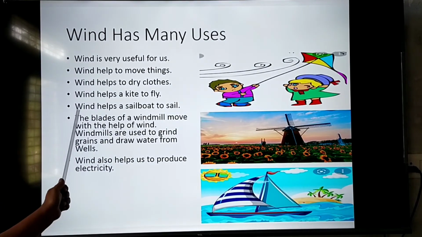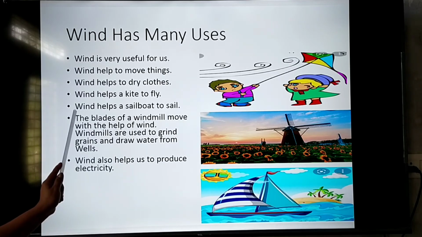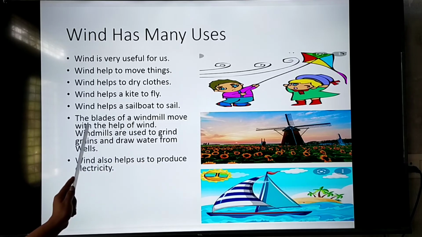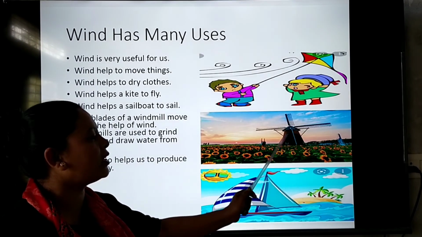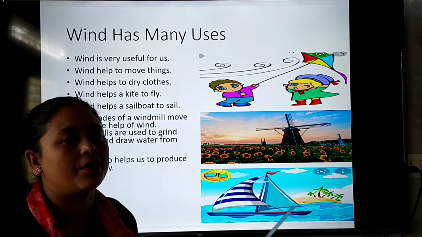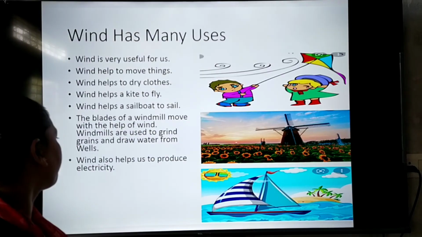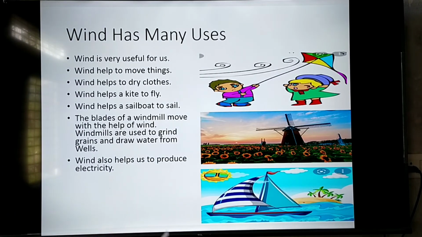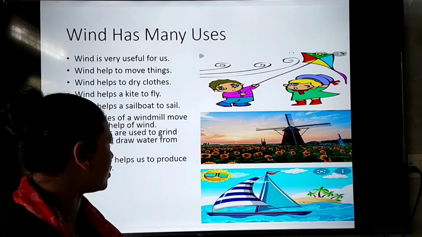Wind helps our sailboat to sail. The blades of a windmill move with the help of wind. Windmills are used to grind grains and draw water from wells. So the blades of the windmill can move with the help of wind. Wind also helps us to produce electricity.